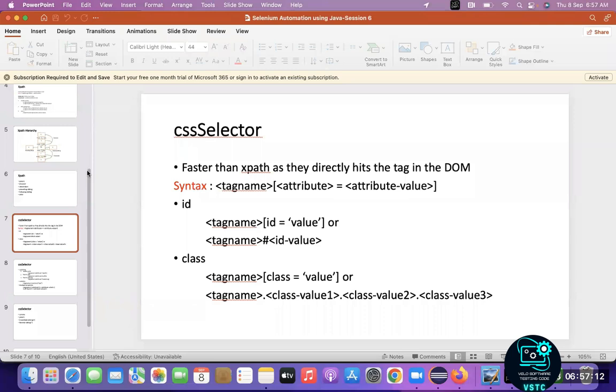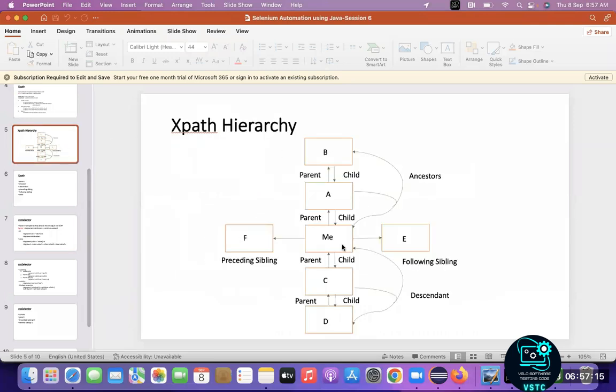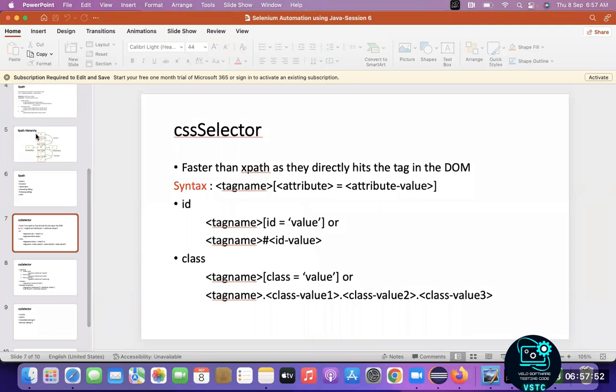But there are some drawbacks here. In XPath, we can navigate from top to bottom and bottom to top, and from left to right and right to left. Anywhere we can navigate in this tree, in this hierarchy. But using the CSS selector, you can navigate from top to bottom, but from bottom to top you cannot navigate. That means from parent to child or from ancestor to child, you can navigate, but you cannot navigate from descendant to parent, or from child to parent. That is the one main disadvantage of CSS selector. So in that case, we need to use the XPath.